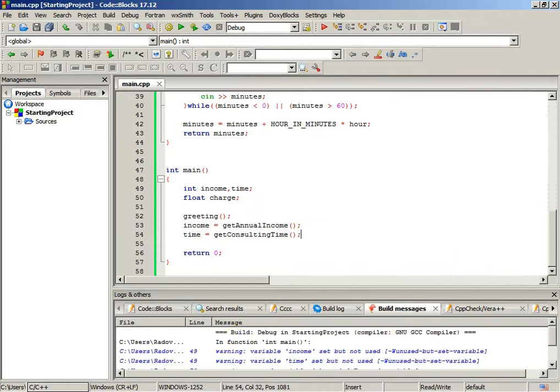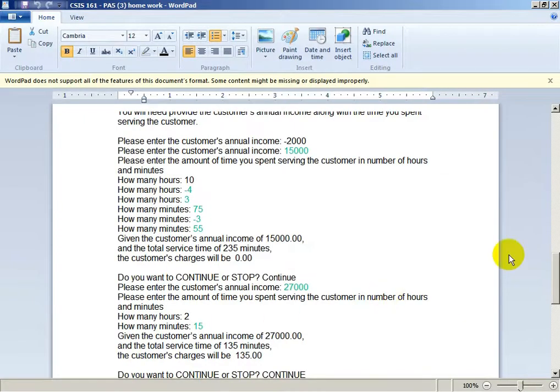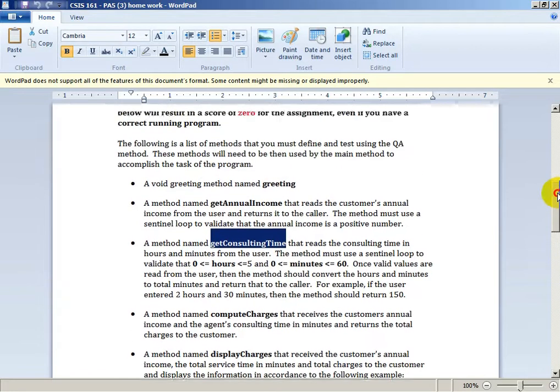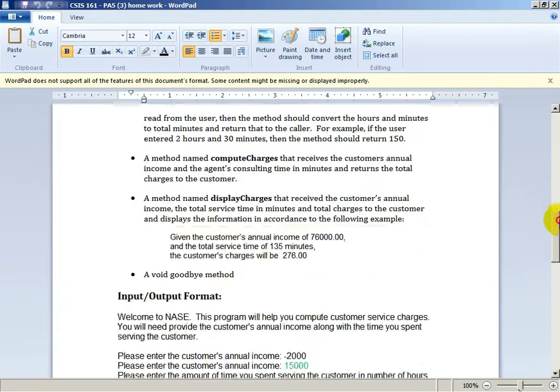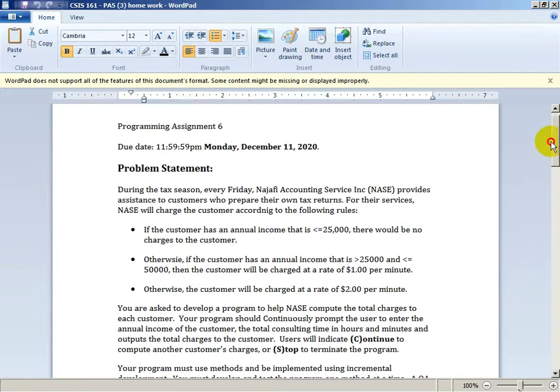Now let's go to the assignment. Let me see what we need to do next. Okay, these three methods are resolved. We have a method named compute charge that receives the customer's annual income and the agent consulting time in minutes and returns the total charges to the customer. Okay, as you remember here, we will calculate our charge depending on the income.